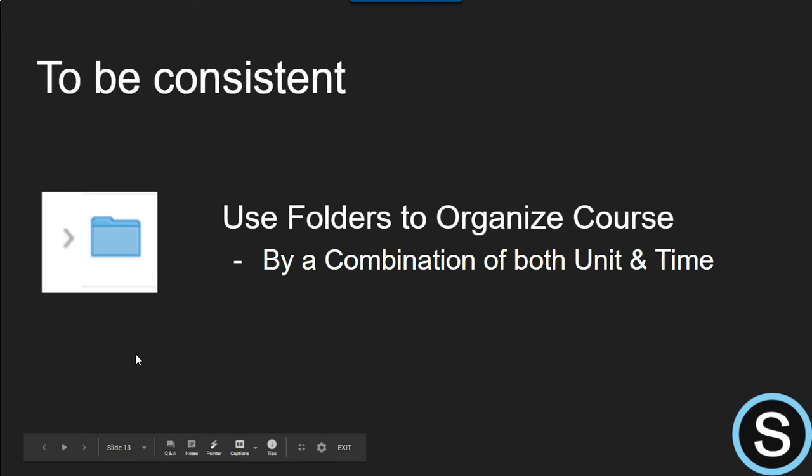For consistency's purposes, we will all be setting up at Green Run and Salem our folder structures in a consistent, similar way so that our students and parents are able to find things to be the same across courses as far as folder structure goes.